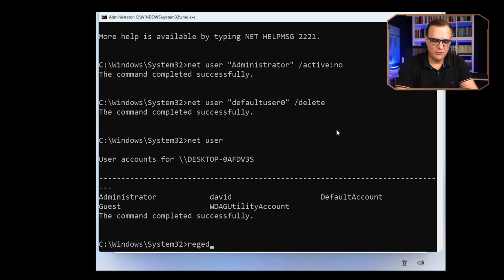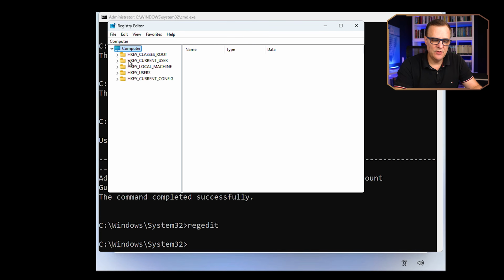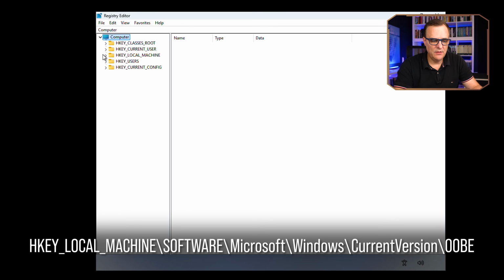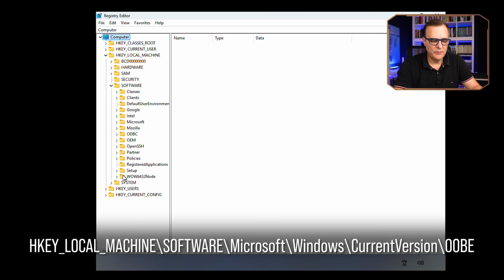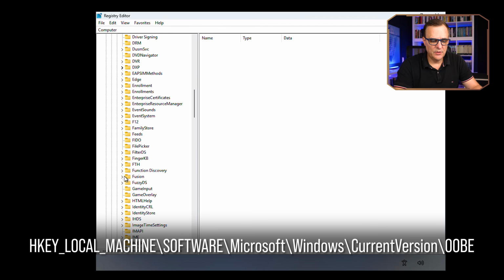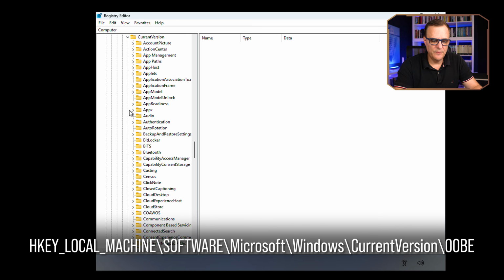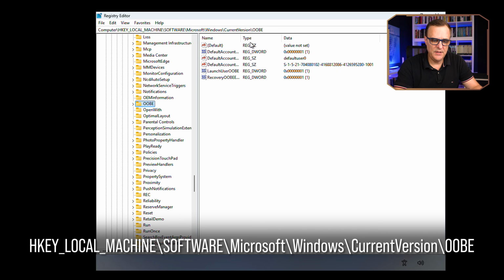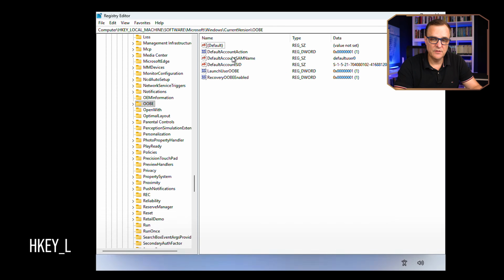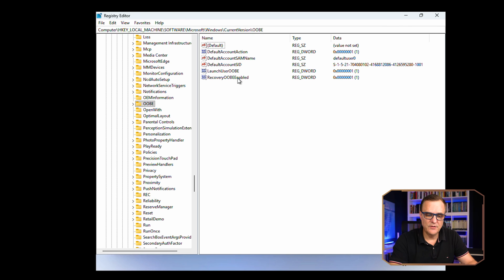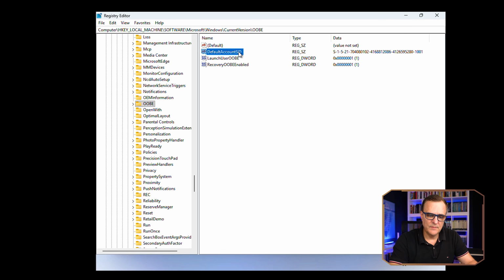Next thing I'm going to do is start regedit, and we're going to go to HKEY_LOCAL_MACHINE. I'm going to go to software, Microsoft, scroll down to Windows, go to current version and select OOBE. And as you can see, there are some entries here that we're going to delete. We're going to delete this default account action, default account SAM name, default account SID. So I'll simply delete that, delete this one, delete this one.